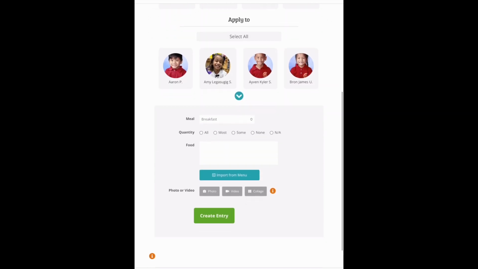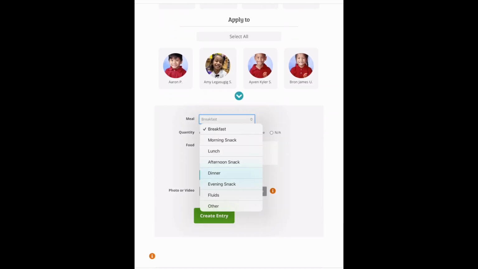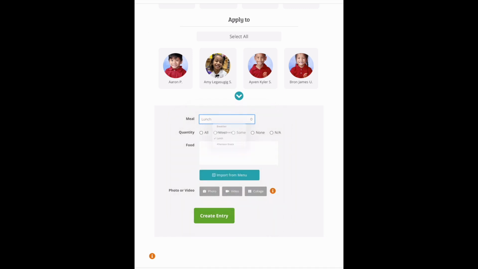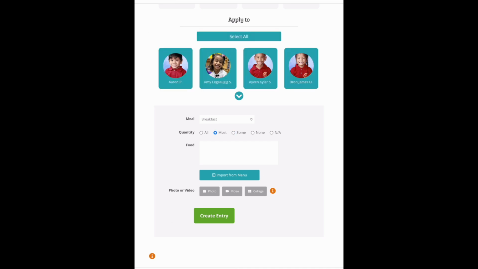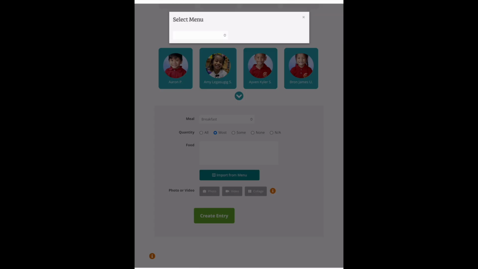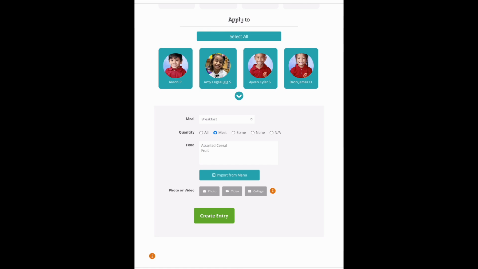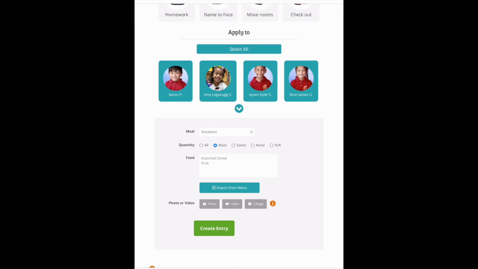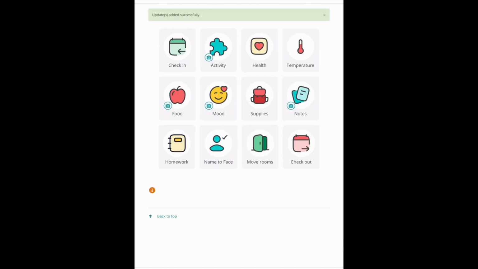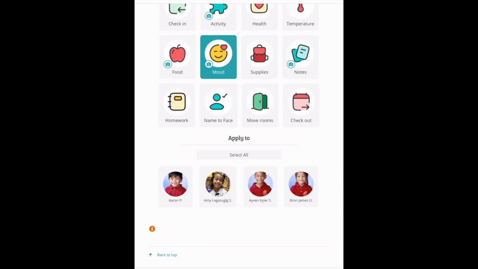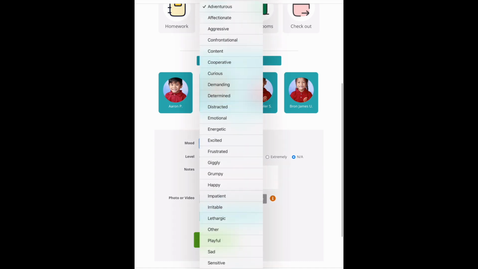So food, most are PSS, so all you have to do is click if it's breakfast or lunch. Then you can click how much they ate. You click select all of them, they ate the same, all of them ate most of it. Then you click school year 24 to 25 and it automatically puts what the menu was. Let's put for Amy.